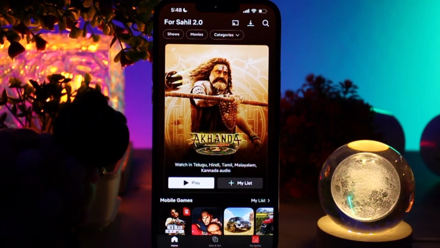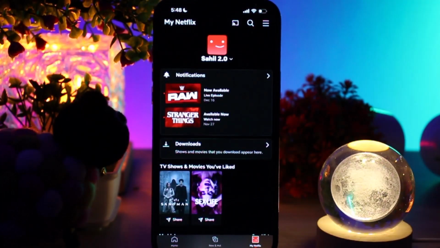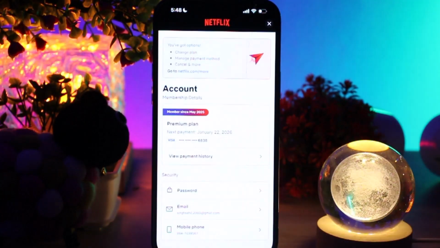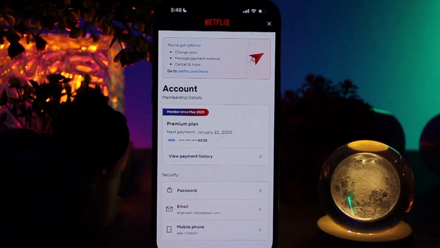Now tap on the profile icon on the bottom right corner of your phone. After that, tap on the three dots, then tap on Account. Netflix will open your account settings in a web page. Next, scroll down and tap on Profile and Parental Controls.